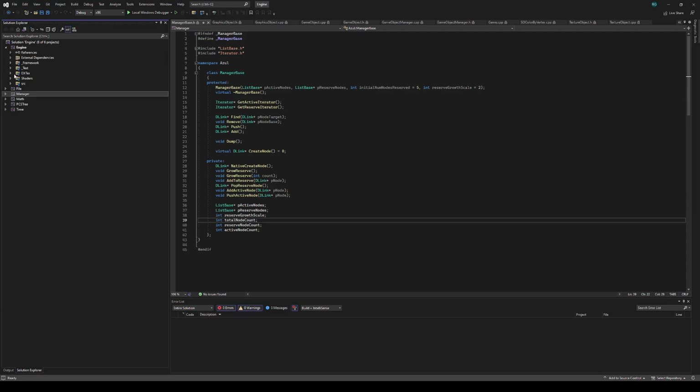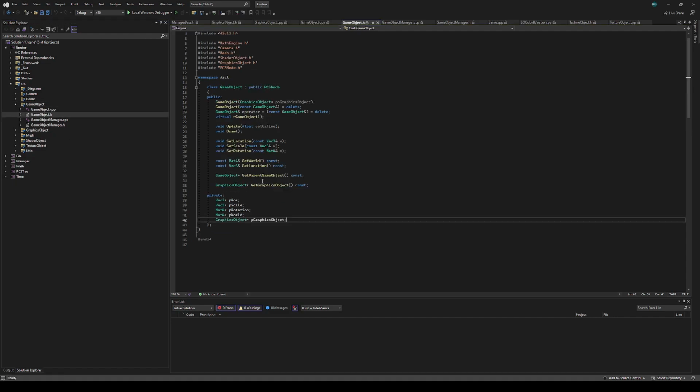So I'll start in the engine with the game objects. A game object looks like this. It derives from PCS node because it's going to be part of a PCS tree. And then it has math objects, using my math library to represent its transform. And then it also has a graphics object, which I'll get into soon.